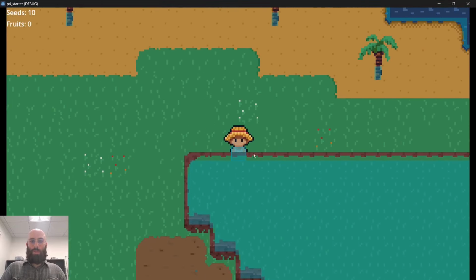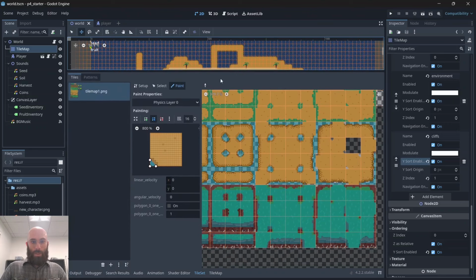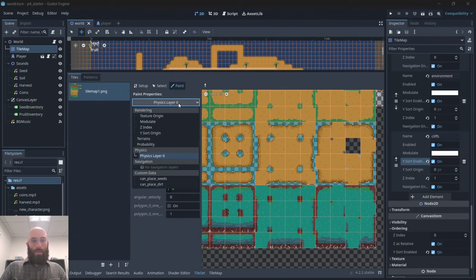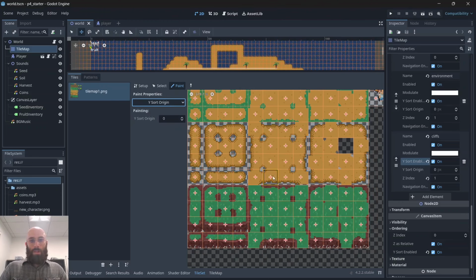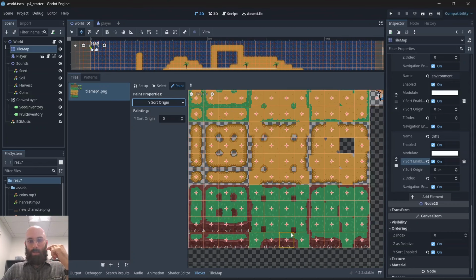So if you go to the tile map, you go to the tile set, and I'm going to drag this up, and if I go to paint and then go here, I will click on Y sort origin. And so this allows me to change the point at which it's going to transition from being in front to behind. And so these points right here show that transition right here. So we're talking about mostly our cliffs here, because those are the things that are Y sorted, as well as this tree that I've placed.